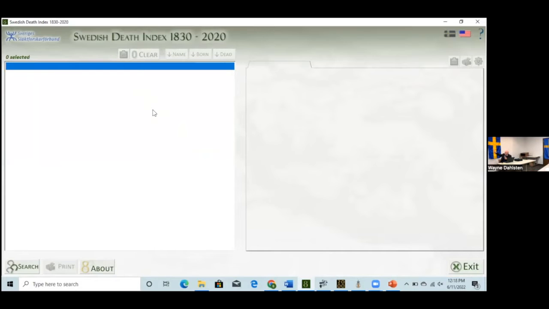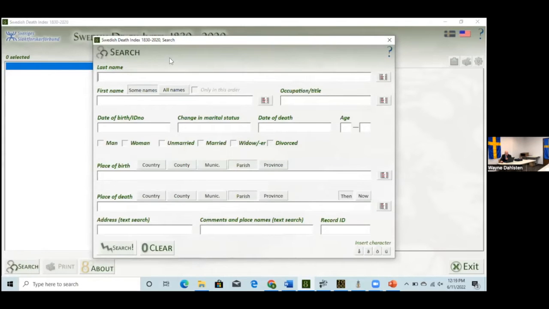But most of these databases have the exact same look to them. The left-hand side of the screen has a larger window, and then there's a different window on the right-hand side. And if I were to go down to this search button, for any of the other databases, it would just say "sök" instead of "search." So you can then put in whatever information you have and try and find their death record.